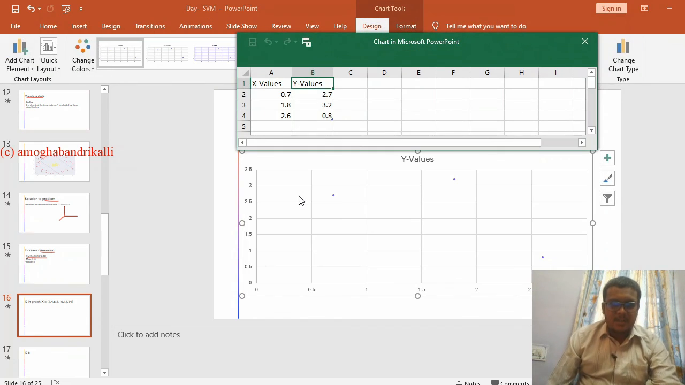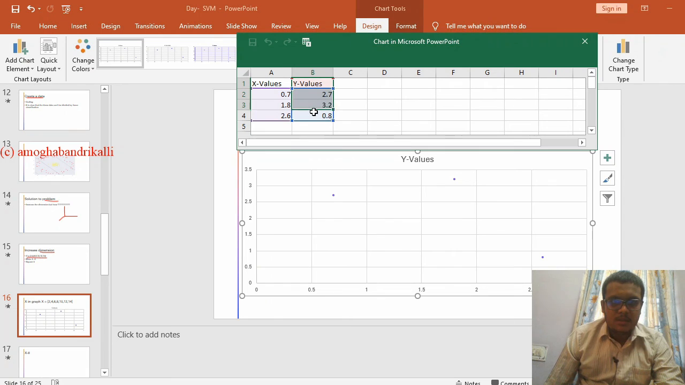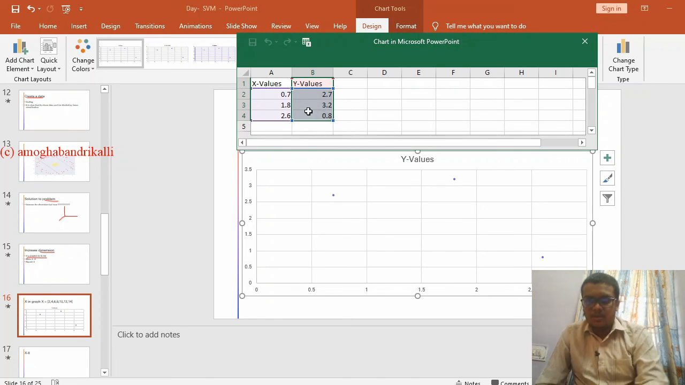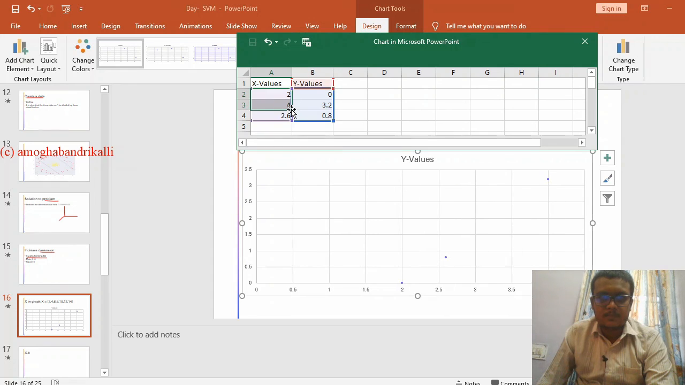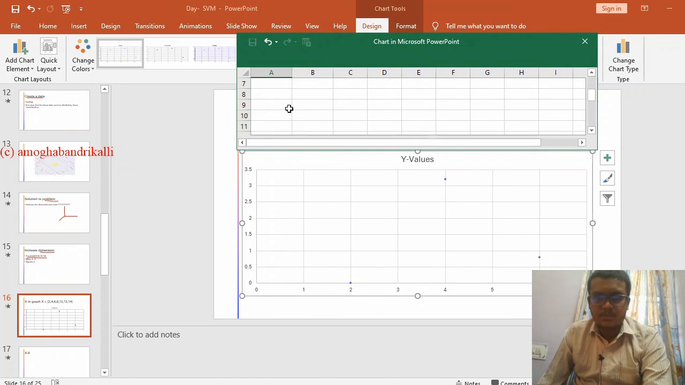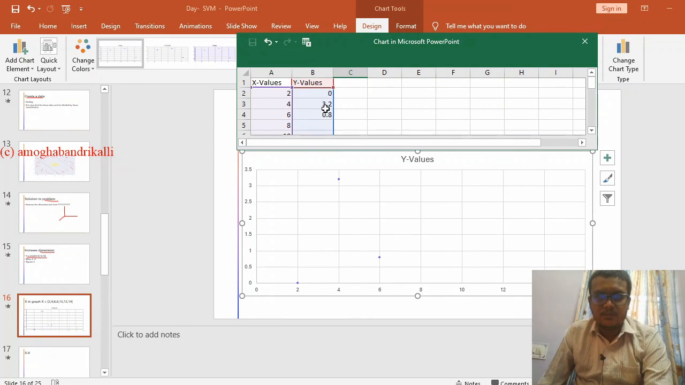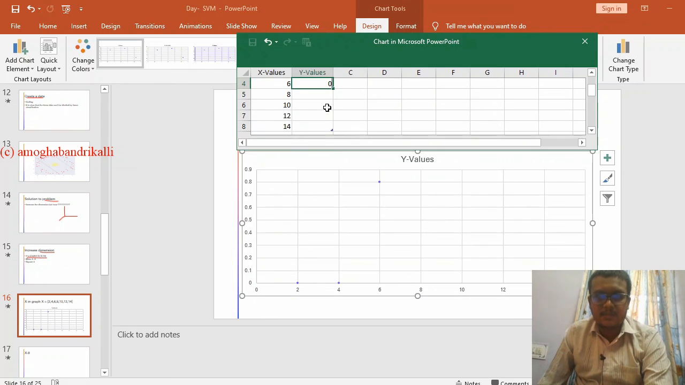Okay, we can try a scatter one. Okay, x value, y value. We need only the x value here. So the x value is 2, the y value is 0. 2, 4, 6, 8, 10, 12, 14. For all these we are making the y value 0.